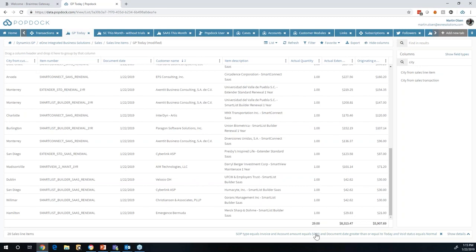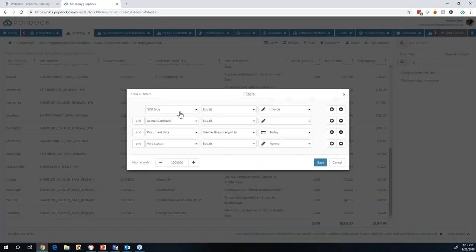I can then do some filtering. So you'll notice at the bottom of the screen, it's giving me a predefined filter that I've got on my favorite. Now that filter says, and this will make sense to some of you, only give me the data where SOP type equals invoice and account amount equals 0, and that's to make sure you've paid. The document date equals today, and it's not been voided, and that's my data set.